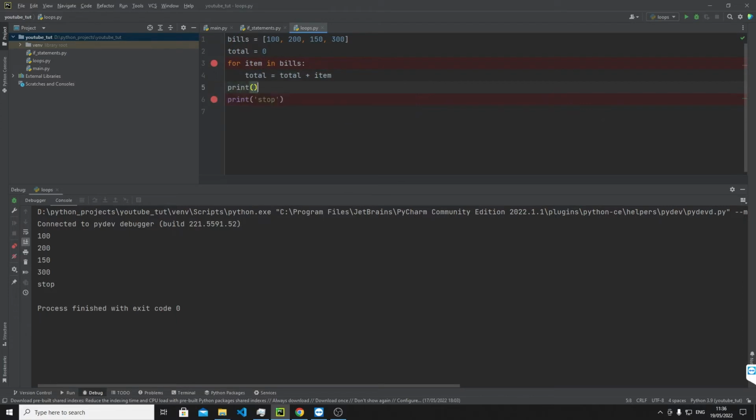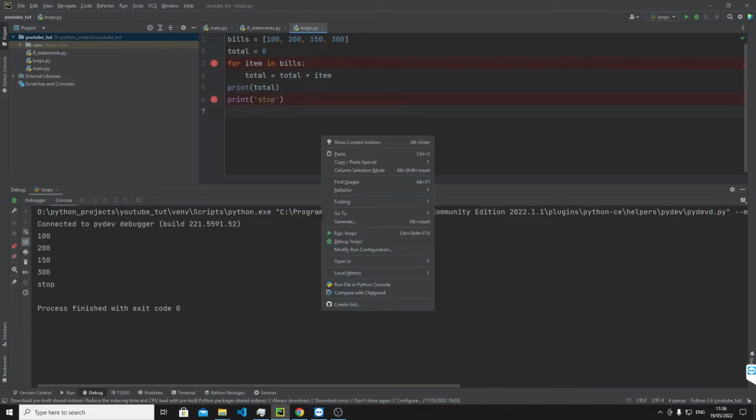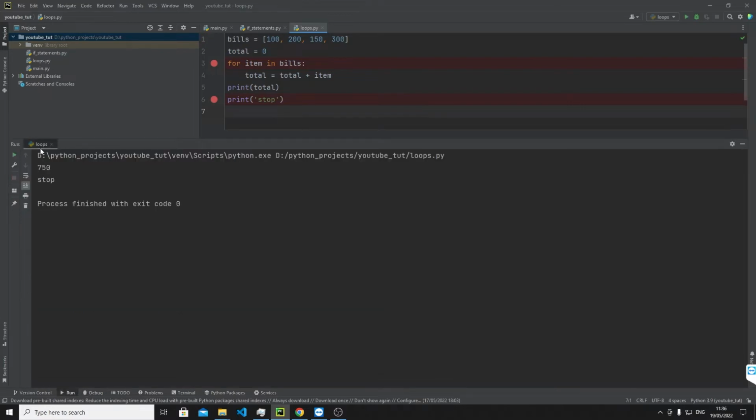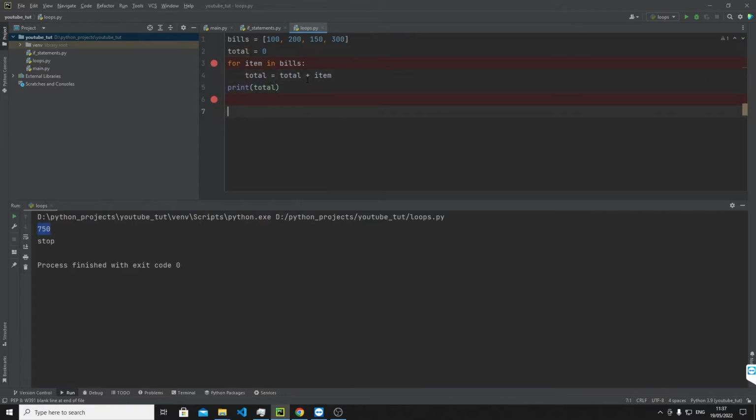So we print this now, total, and we run this. Let's just run it without debugging it. So you can see 750. Yeah, so you see how that works. So it adds up all the values into total, and in the end we just print it out. Simple stuff. Okay, so another way you can use for loops is with a range function.